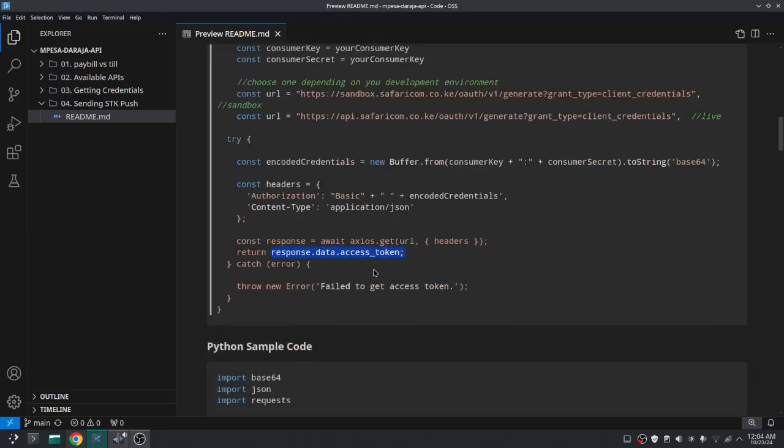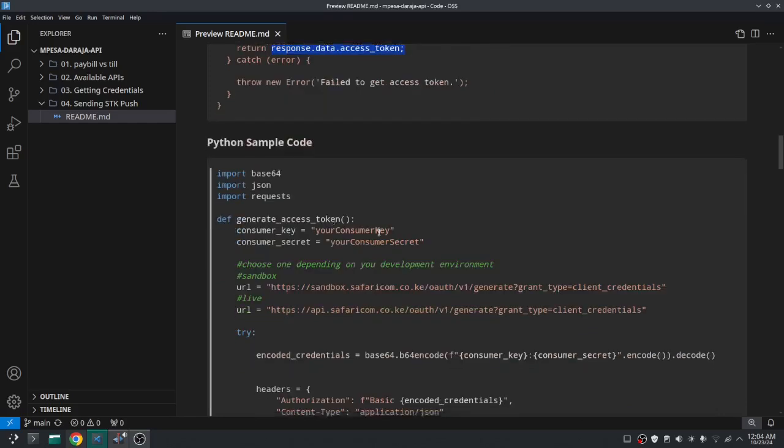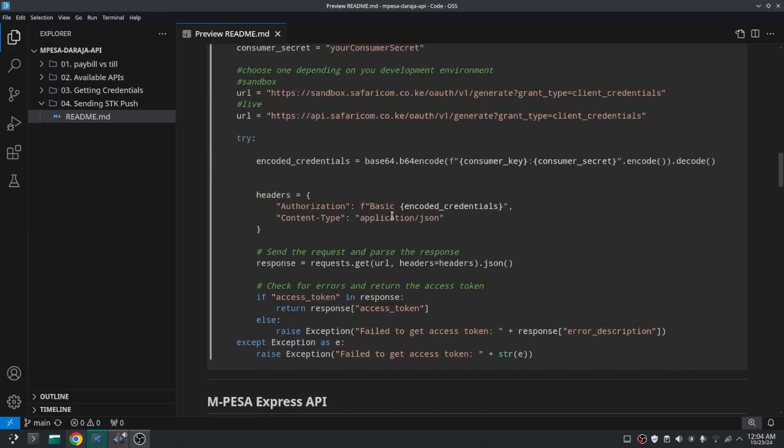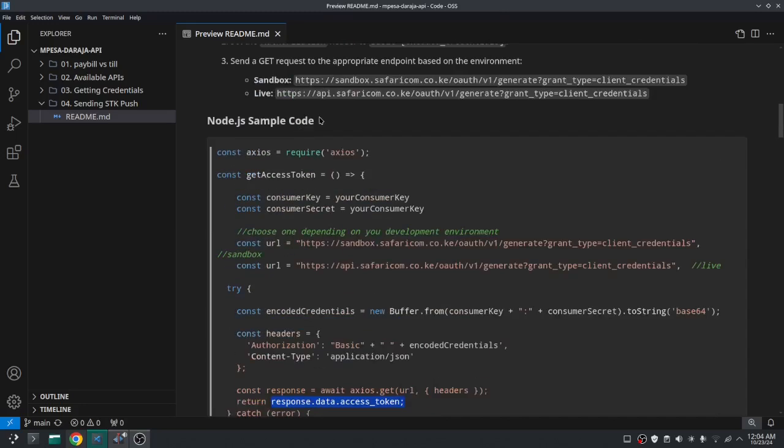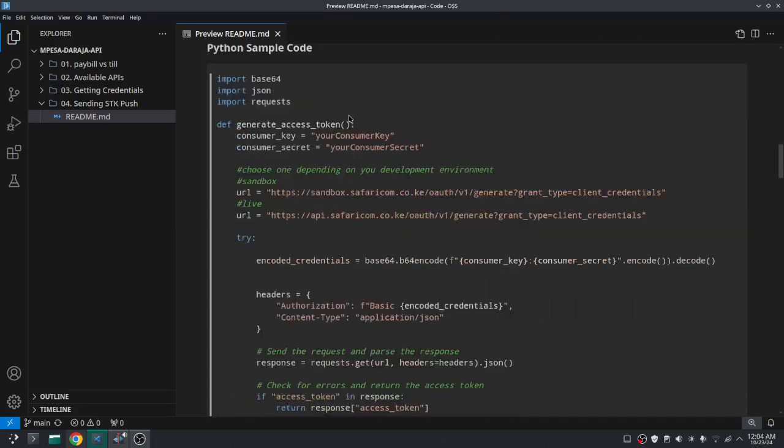So you can see for Python it's just the same thing. As I say always, regardless of the language, as long as you know what you're supposed to do, you can just do it. So you can see it's almost similar. It's similar to what we had in JavaScript. It's the same thing that you have in Python. The difference is just the syntax.